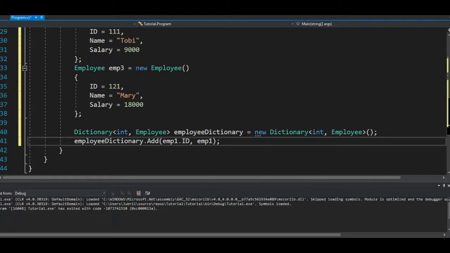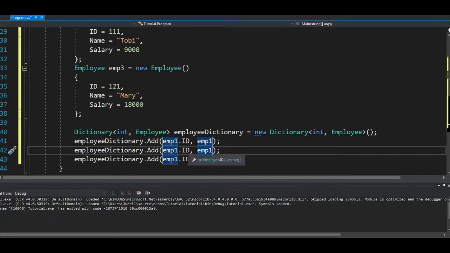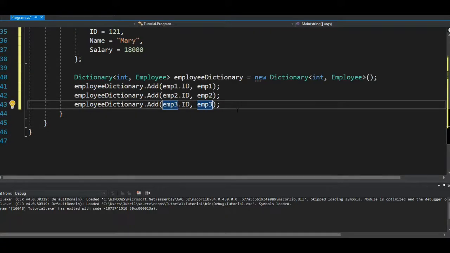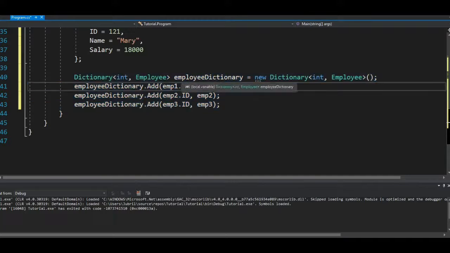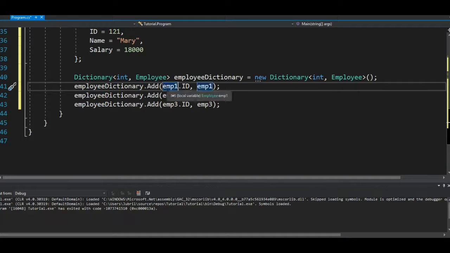right? Then I'm doing the same thing for the other 2 employees that I have there. Employee 2 dot ID for employee 2. So the ID for employee 3 will be mapped to the employee3 object. Okay, so now I've already created my dictionary and I've loaded all this data in my dictionary. Now if I search for the employee1 ID, it will give me the employee1 details.